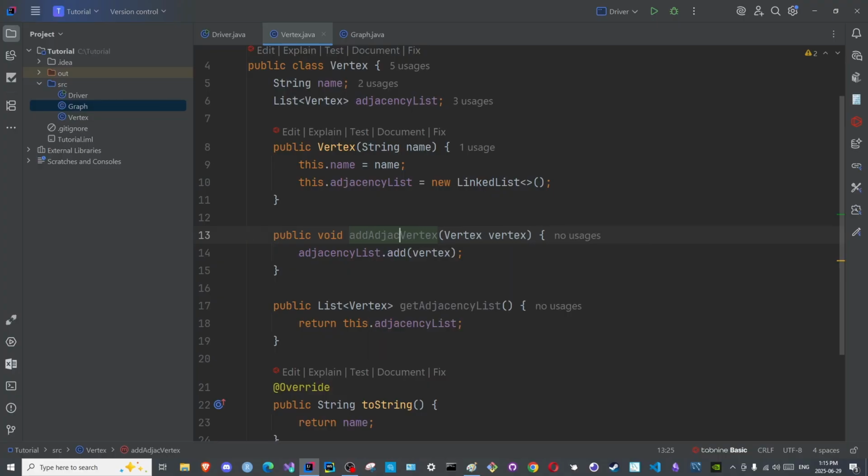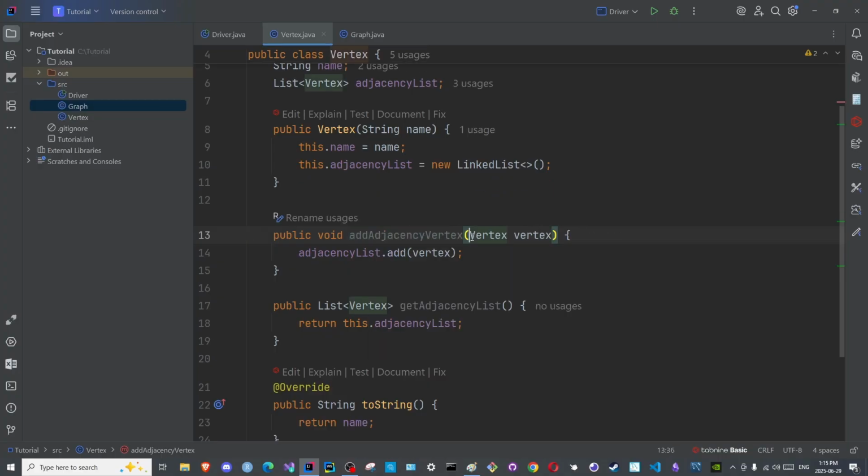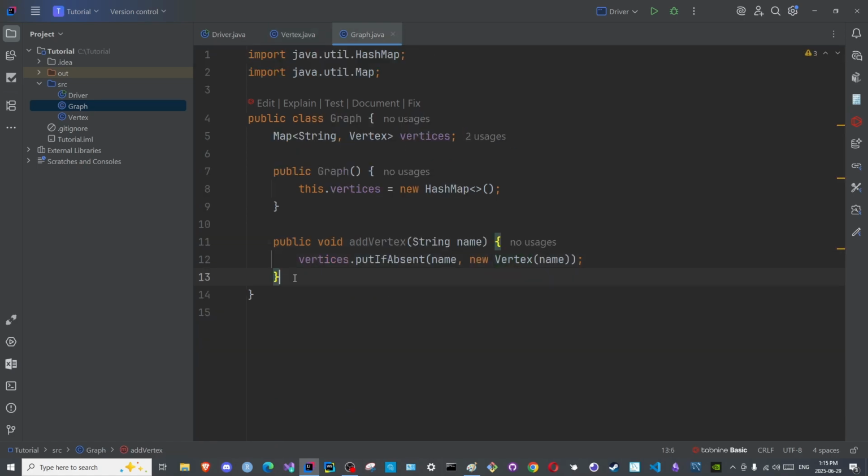Add adjacency vertex, perhaps? We will return to it later. Okay, so now with this, we are able to add a vertex to the graph. You may notice that graphs are actually easier to code than trees, at least from my perspective. Others might disagree with me.